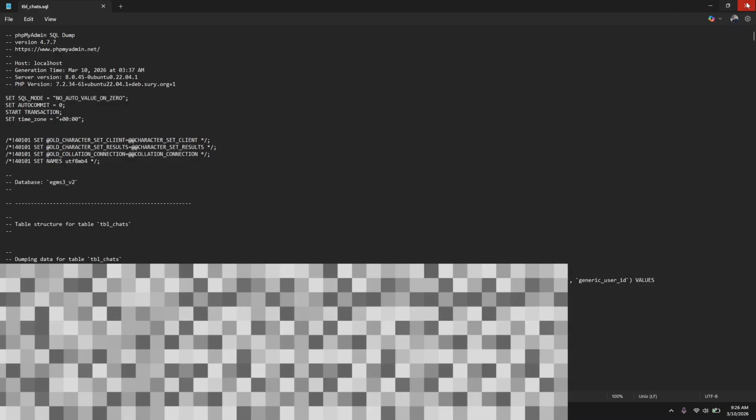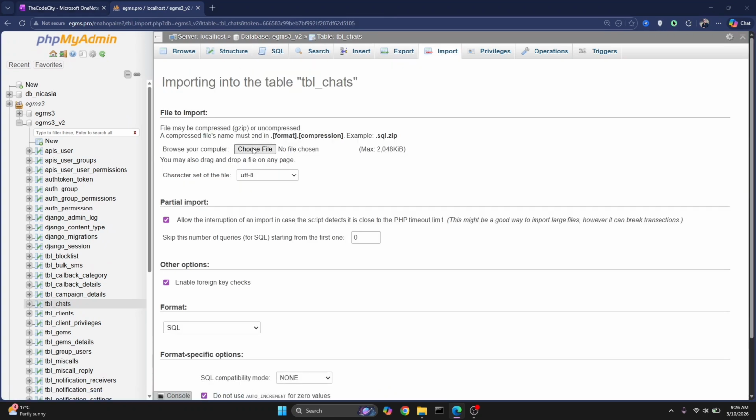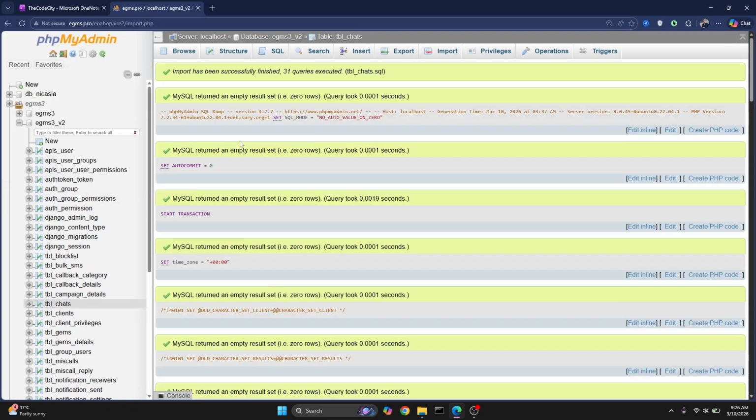Okay, now just close it, go back to your MySQL client. Let's try to import it again, and let's see if we get any error this time. So as you can see, we have successfully imported data.